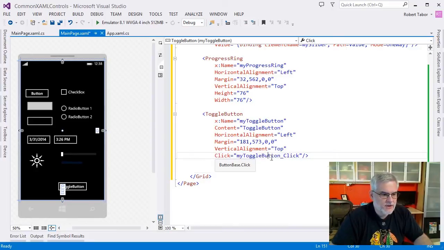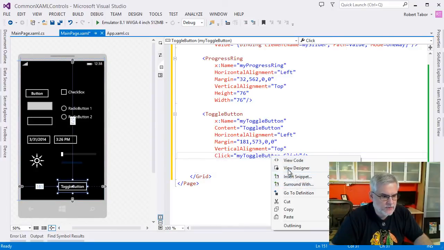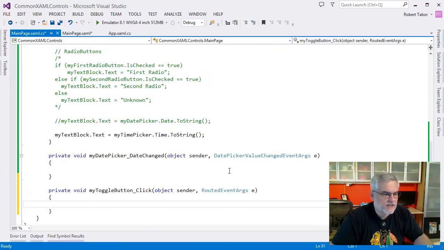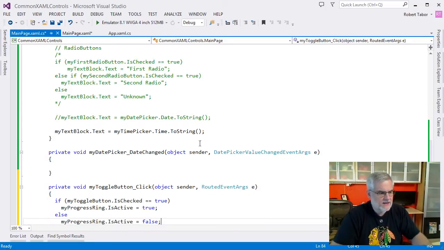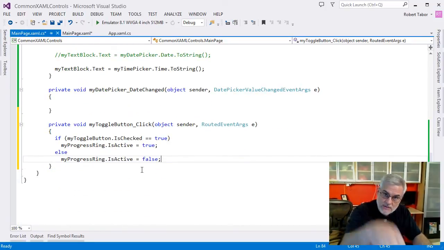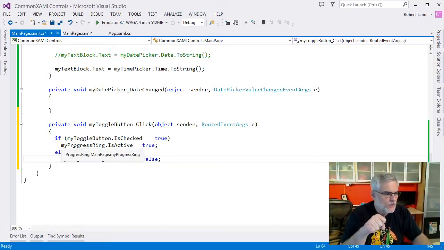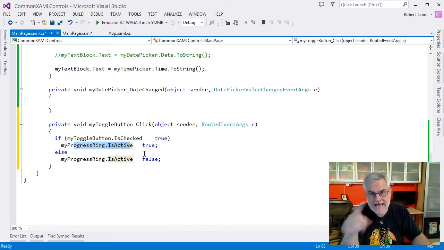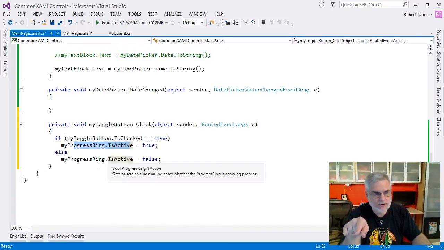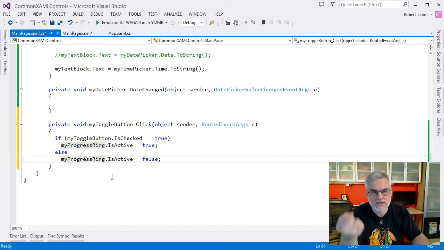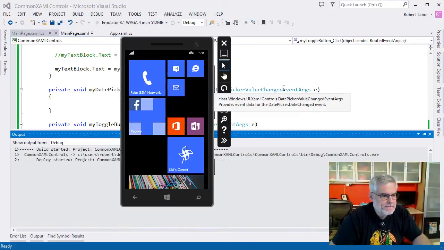All right, and so to make this work, I'm going to implement my toggle button underscore click event handler, and inside of there, what I want to do is check the current value of my toggle button. If the toggle button is currently checked, so it's depressed, then we're going to set the progress ring's isActive property to true. Otherwise, we'll set its isActive property to false, which should remove the progress ring. So let's go ahead and run that.